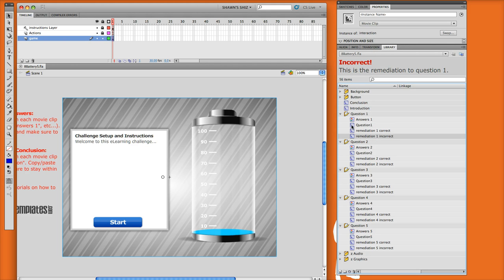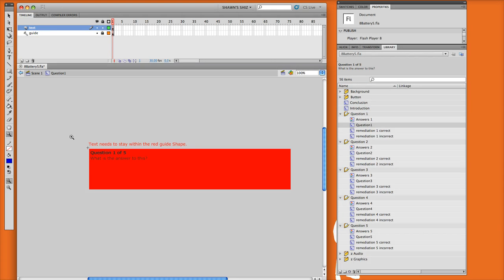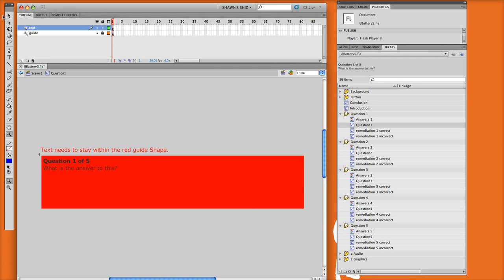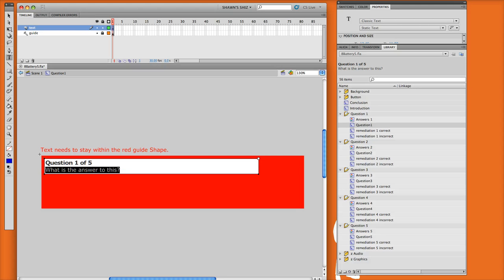So if we want to add one of our questions in, we can just double click on the appropriate question. It opens it up. You'll see a big red box. That's just there to show you how much space you have. The red box is just a guide to show you how much room to add your text and images into. You can move your text anywhere around as long as you stay within the red box. You can add new text boxes if you want. If you're working from a storyboard like a Word doc, you can just copy and paste your text right in, or you can just type in the text as needed.